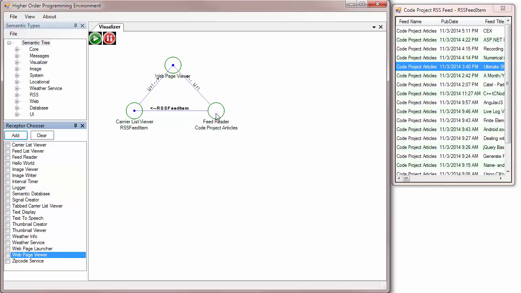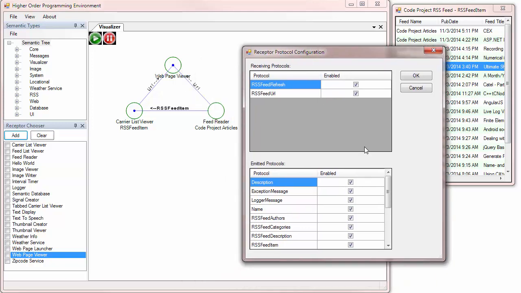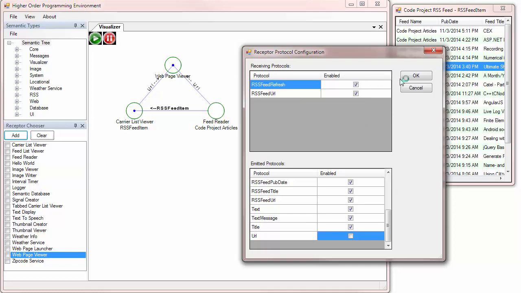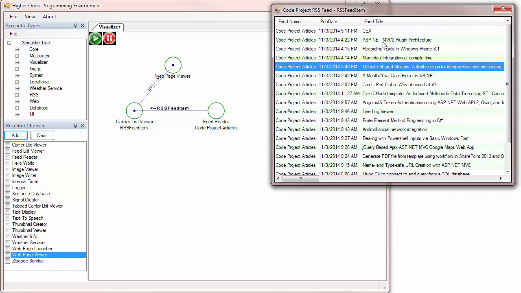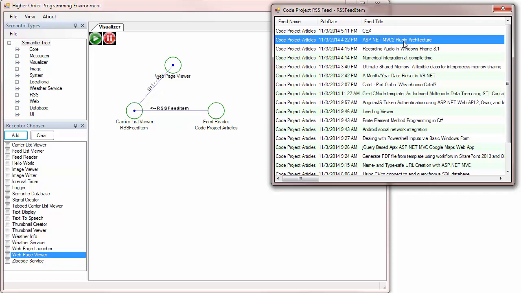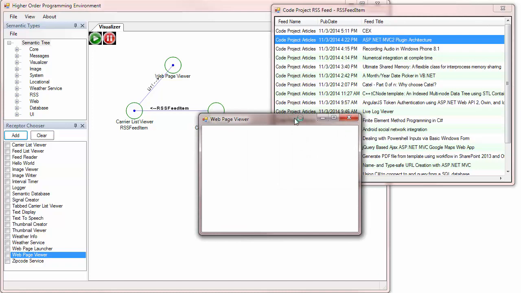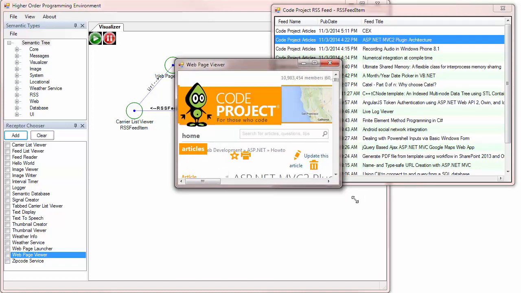Now, we don't want this particular path from the feed reader to the web page viewer, because otherwise every single item we will be displaying that in the web page viewer. So we will right click on the feed reader and disable the URL protocol from being emitted by that particular receptor. So now we have the path that we want, and if we select a particular article, let's say ASP.NET MVC2 plugin architecture, we see that this page is now rendered in our page viewer.